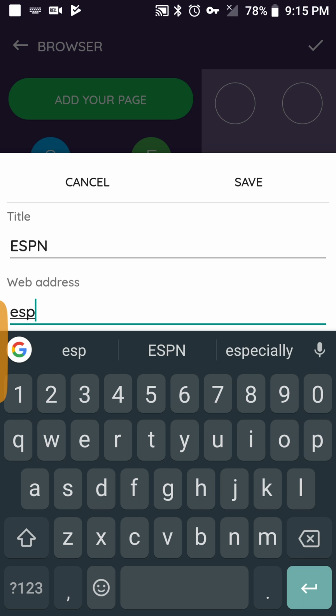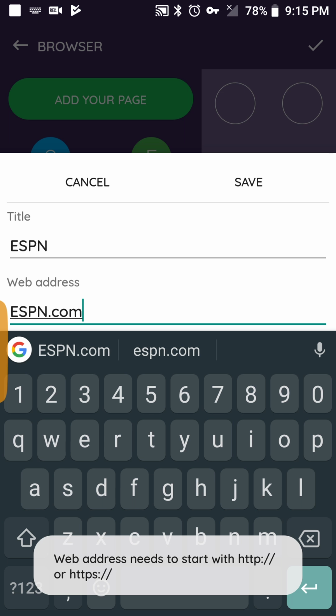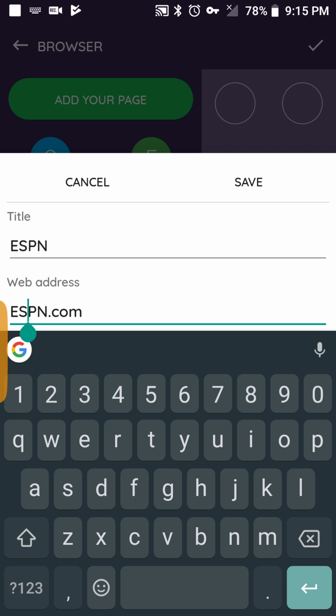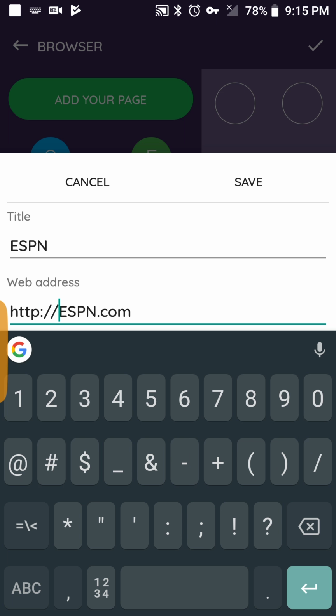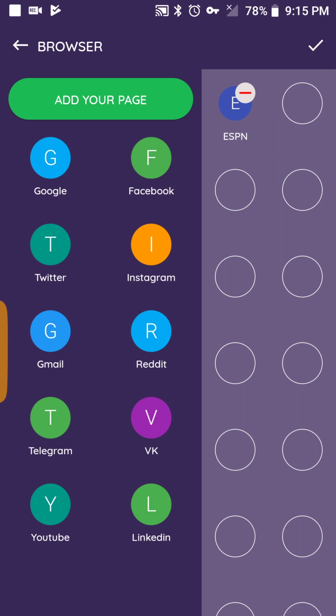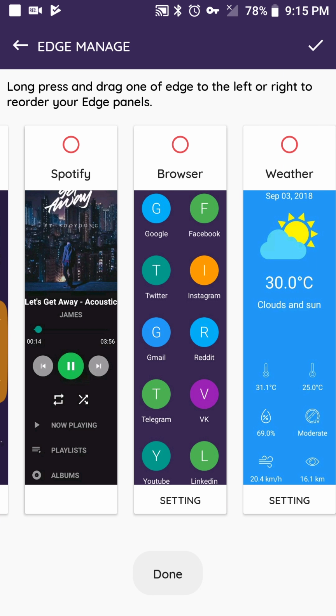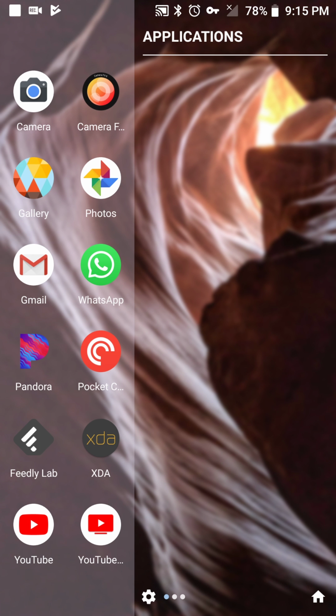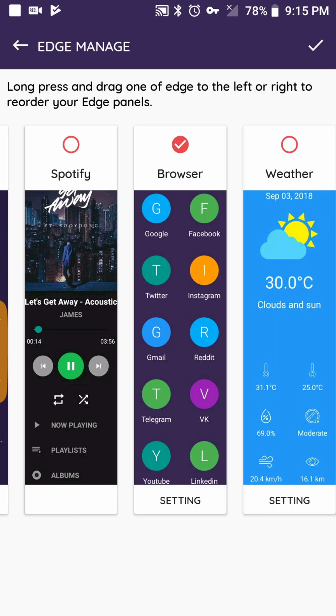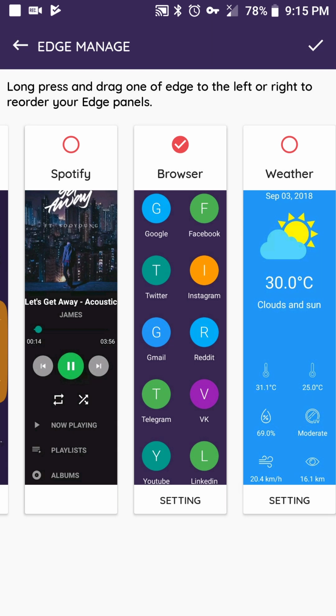So you can do espn.com, or not www, but just com, and hit save. And I guess you do need to hit the HTTP, so it's probably how the app handles it. So hit that. And so now ESPN shows up, you hit the checkbox, and now you have that, and then make sure you enable it, of course. So now when you open the panel, you can swipe over, and now ESPN. When you do that, it'll load the ESPN website, and you'll be able to use that.